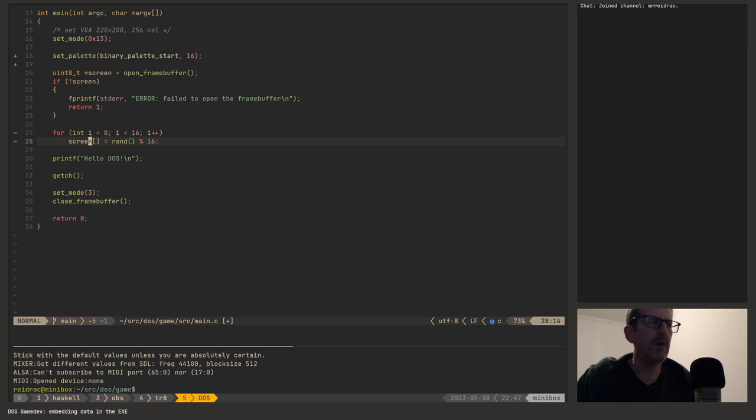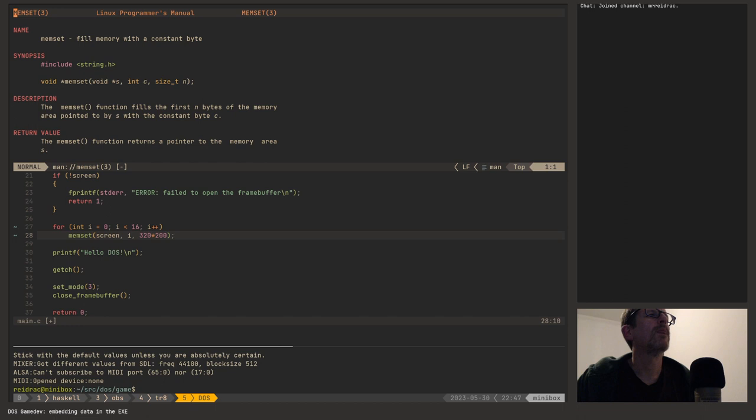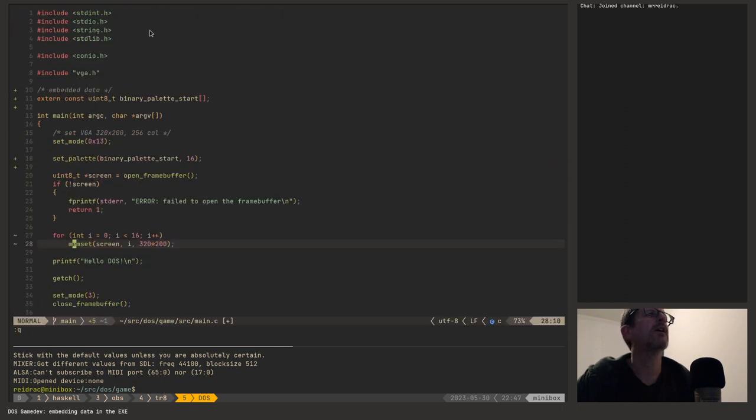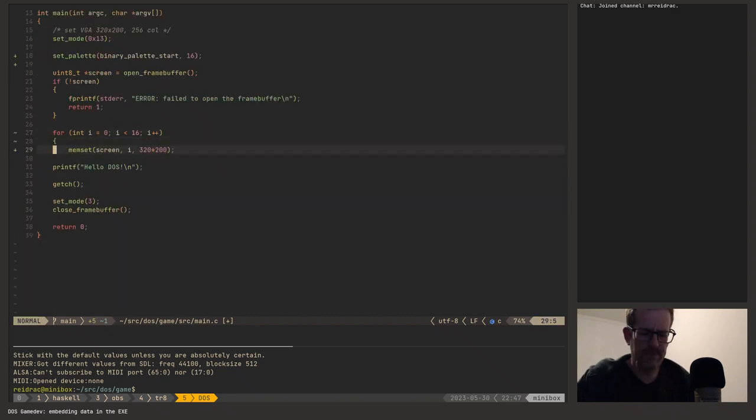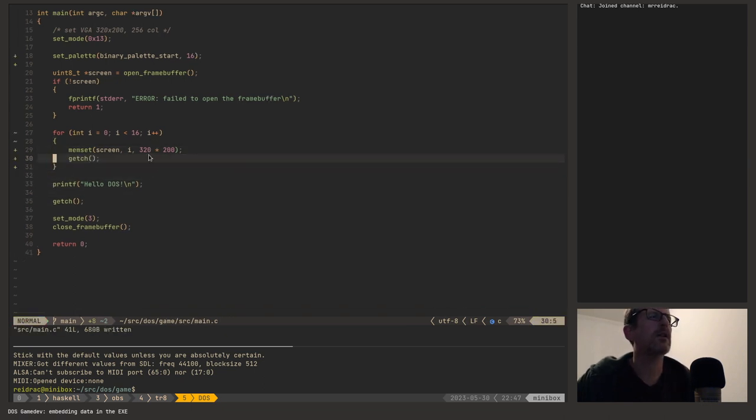Then we're going to do a memset, which is going to be the color. Is that how you use memset there? Yes, and it is in string. Are you using string already? Yes. But here we're going to wait after changing the colors.